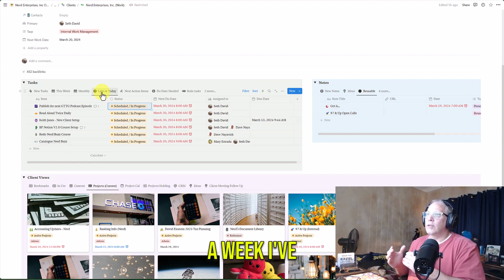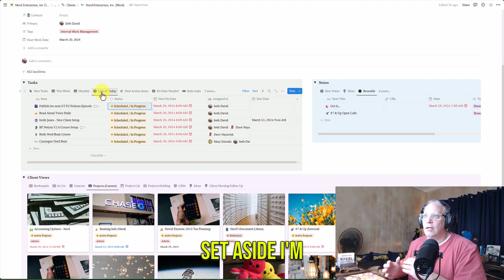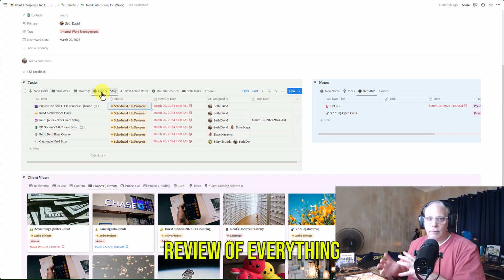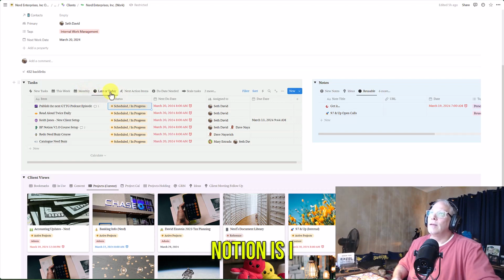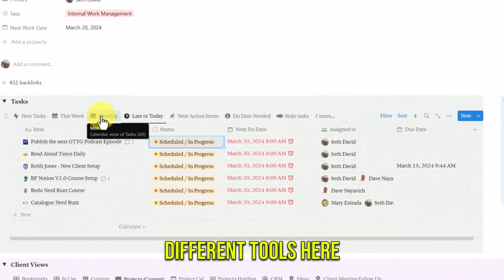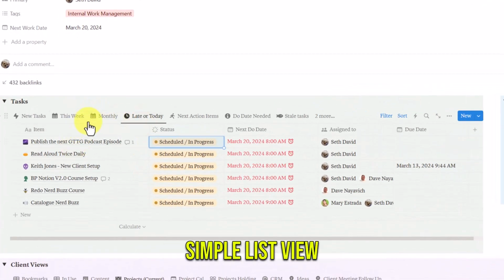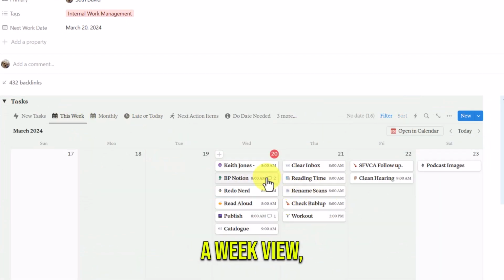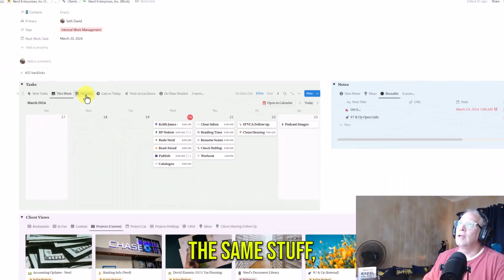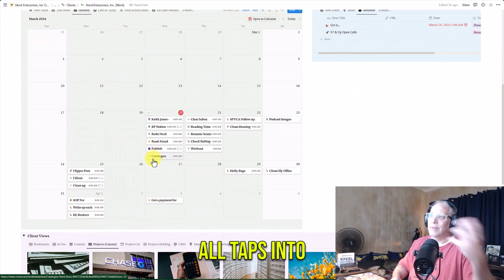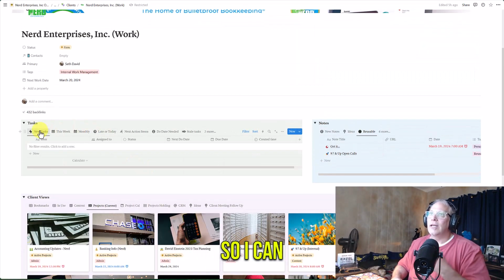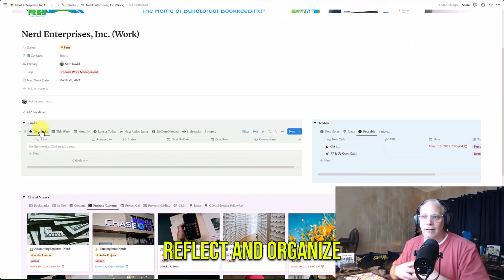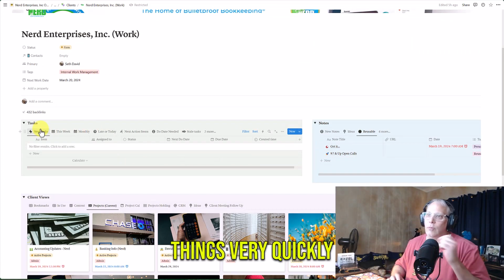And certainly once a week, I've got specific time set aside where I'm just going to do a big picture review of everything and get things organized. And again, the beauty of Notion is I have so many different tools here that I can use. Like you're looking at a simple list view, but here's a week view of the same stuff. And here's a monthly calendar. It all taps into the same information, just gives me different ways of looking at it so I can interact with it, so I can reflect and organize things very quickly and easily.